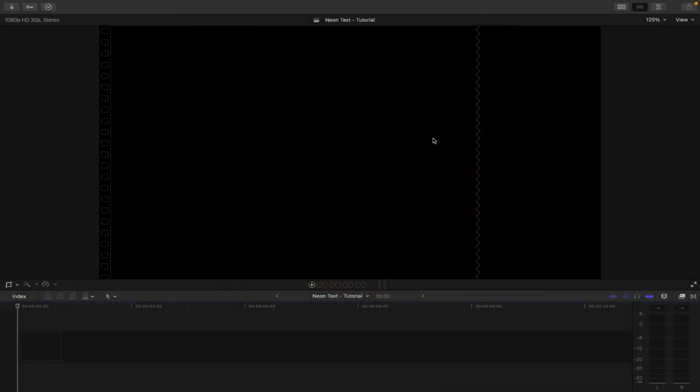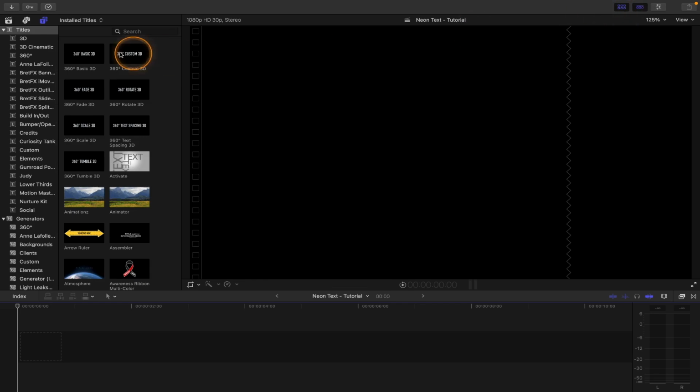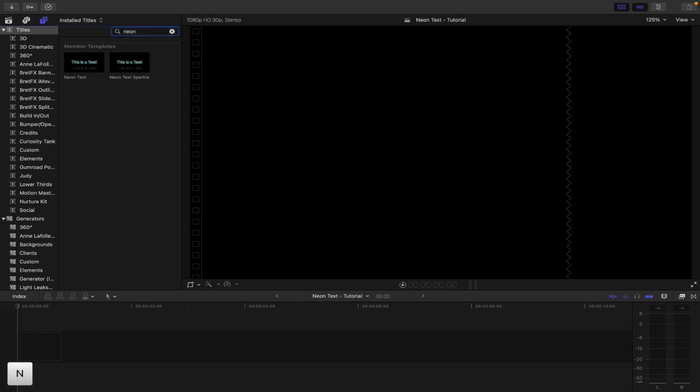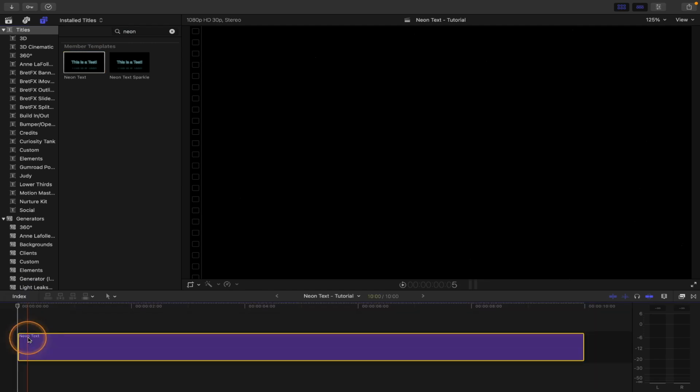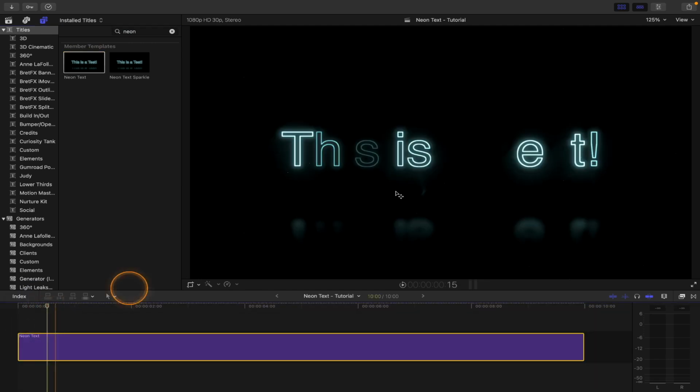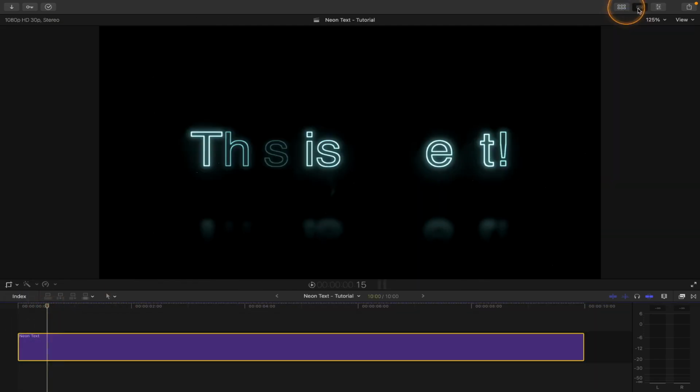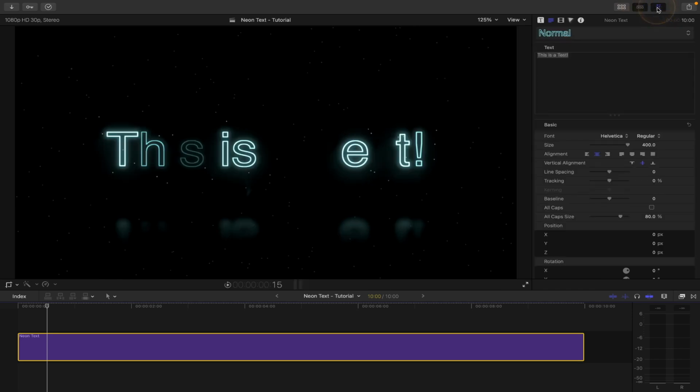Hello, I will now show you how to use Neon Text inside of Final Cut Pro. The first thing we'll do is go to the browser, then go to your titles browser, and search for Neon Text. Once you have found it, just drag and drop it to your timeline. Now we can close the browser and open up the inspector. Inside of the inspector, we can now start to customize your neon text.